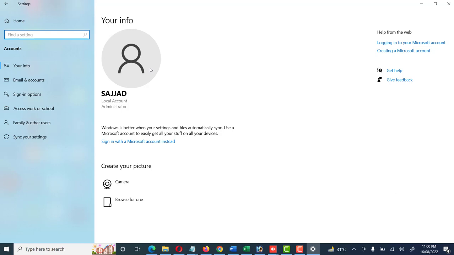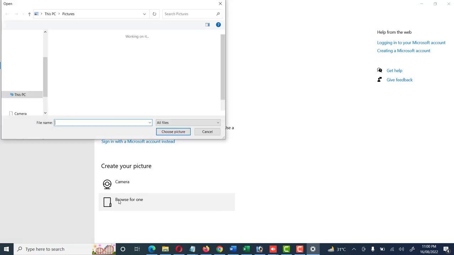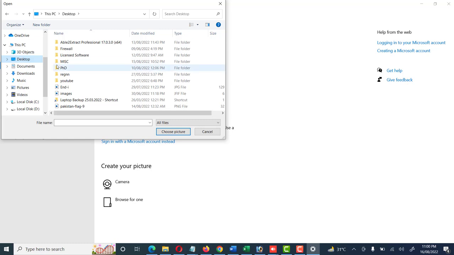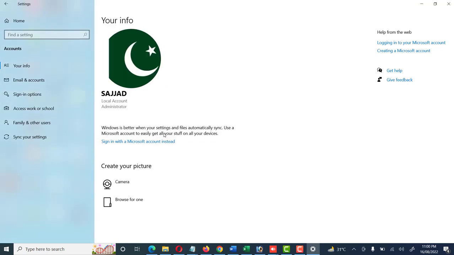Now we try to insert or update a picture for our profile. Create your picture. Friends, here are two methods. We can create a picture through the camera, or we can browse for one. Browse for one means we already have a picture in our computer and we will get that picture from our system. Friends, here you see I set a profile picture and it's showing here. This is one method of inserting a profile picture for our user in Windows 10.